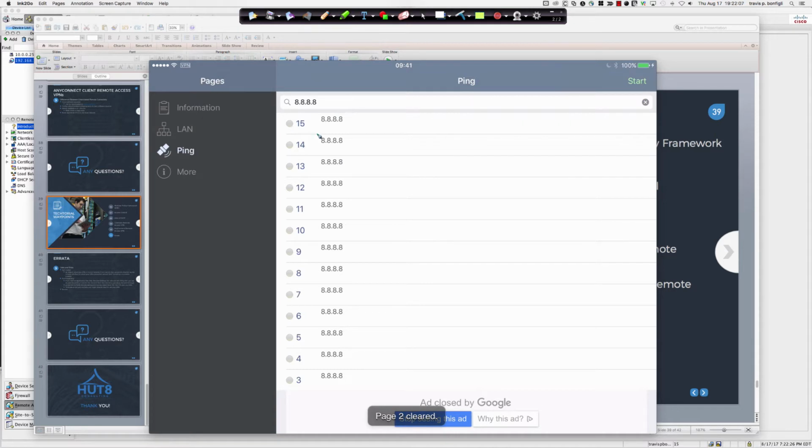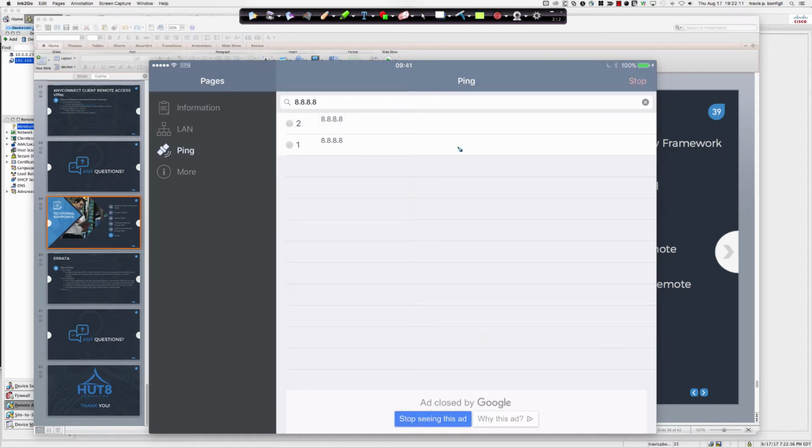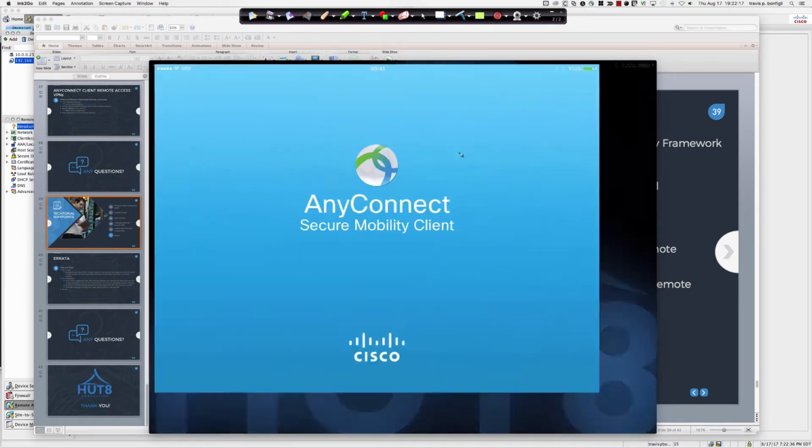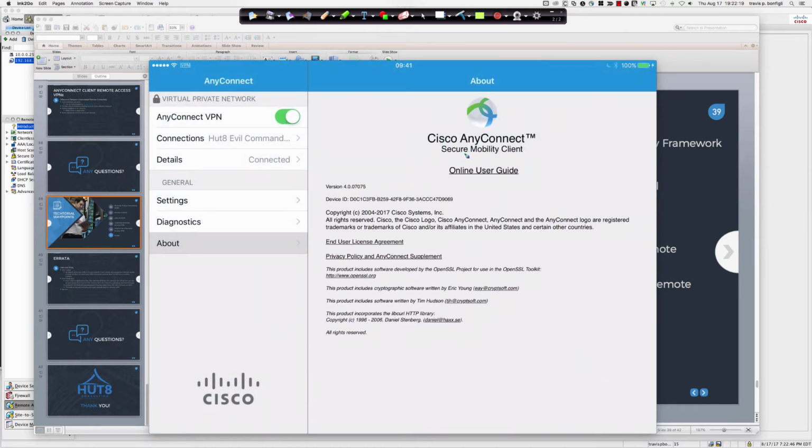So as you can see here, the 8.8.8.8, can I ping it? No, I still can't ping. So let's stop, and we're going to disconnect here, because we've shown that with the default settings here, we can't connect. So let's disconnect, and let's go ahead now and set up split tunneling.